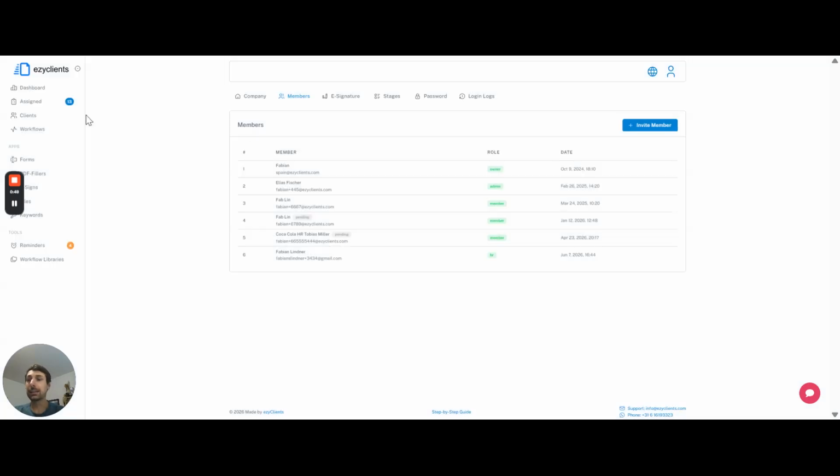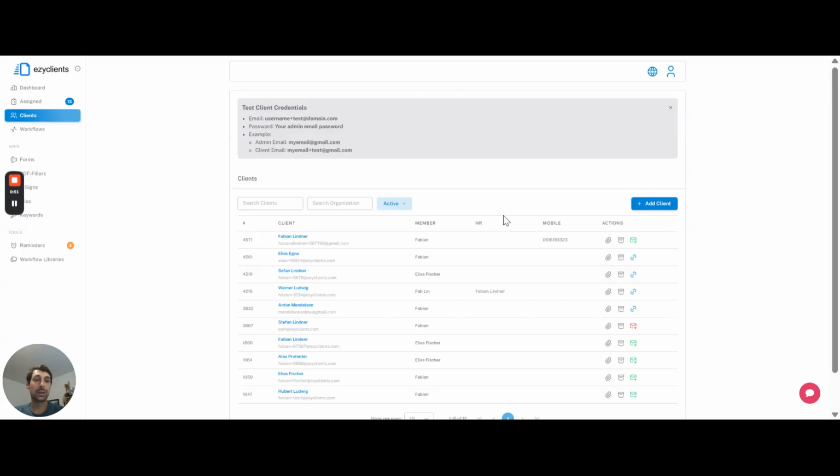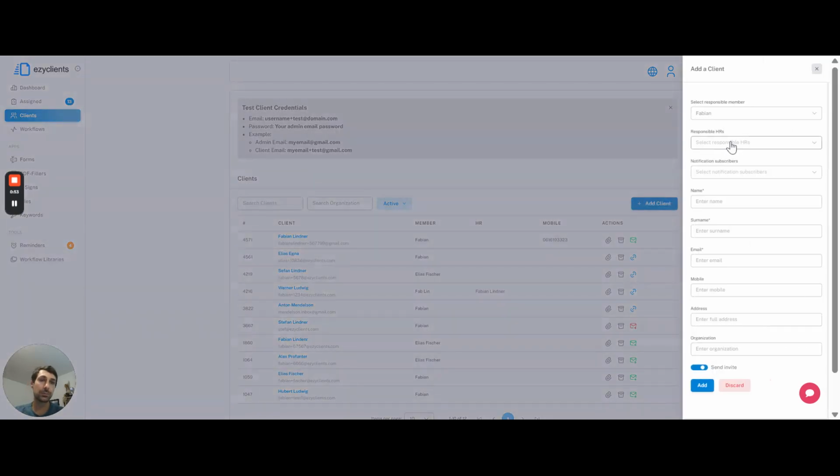The second update regards notifications. So now when you add a client, as mentioned, you can select multiple HRs, but you're also able to assign multiple team members to receive notifications. This means you can select a responsible member within your team who is responsible for this specific client. But next to that, you can also assign other team members who receive notifications about this case.